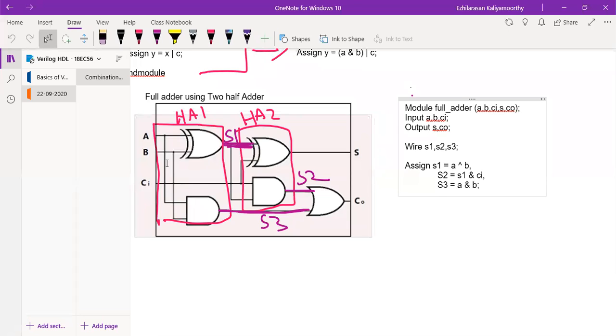We'll put a semicolon, and start once again with the assign statement here, better. Assign. Now you write sum actually. Assign sum is equal to, what is the sum actually? S1 XOR with Ci. Next, assign carry, that is C0, right? C0 is equal to, what is C0 actually? C0 is S2 or S3. Then end the module. Yes.